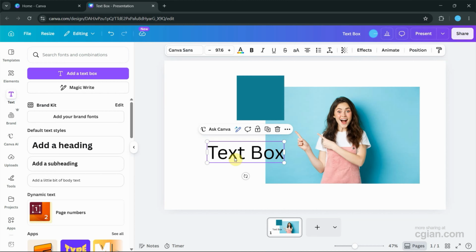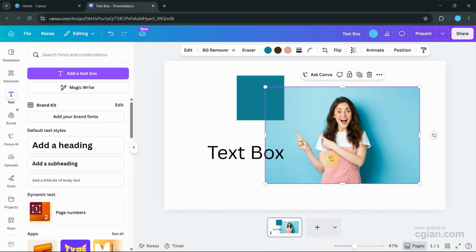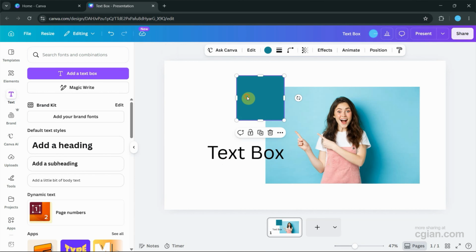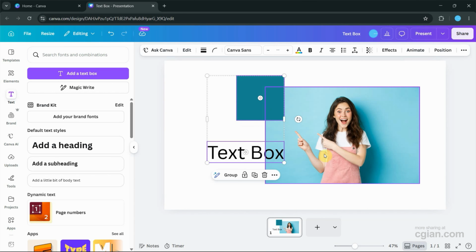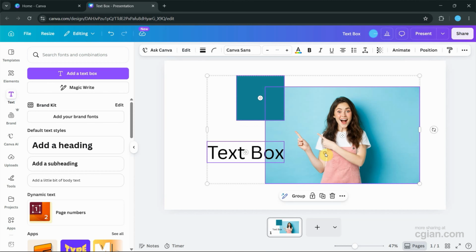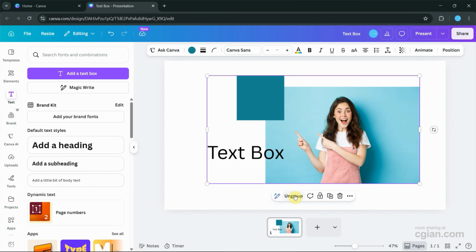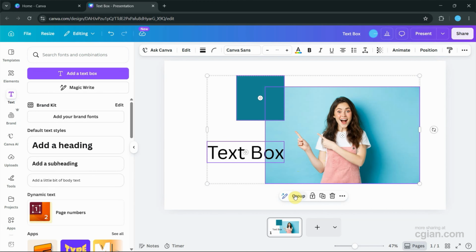Now we have three elements: the text box, the image, and the shape. If we want to make a multiple selection, we can click to select one of them and then press Shift to select the second and the third. So we can make a multiple selection. If we want to group it, we can find the group button here, group, and click again to ungroup.